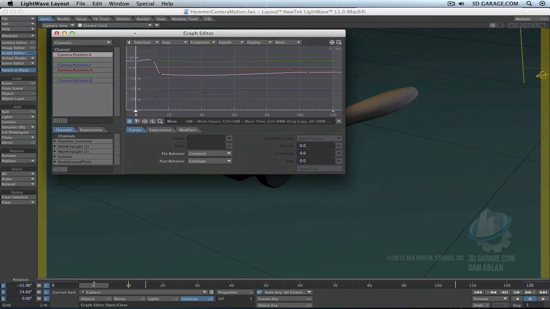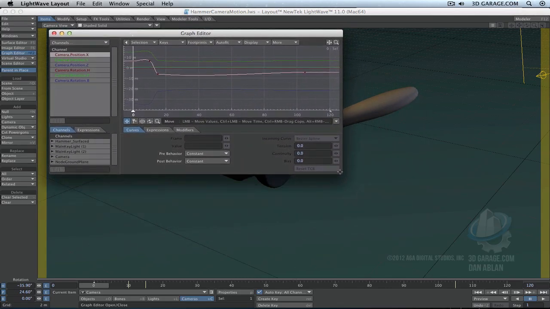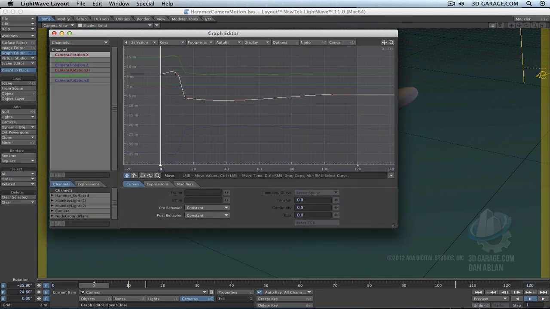And here is the Graph Editor. Now, we've not talked about this yet, so I'm going to do it now. The Graph Editor, it's where you can envelope a value, technical term. And here you have control over every channel of motion.